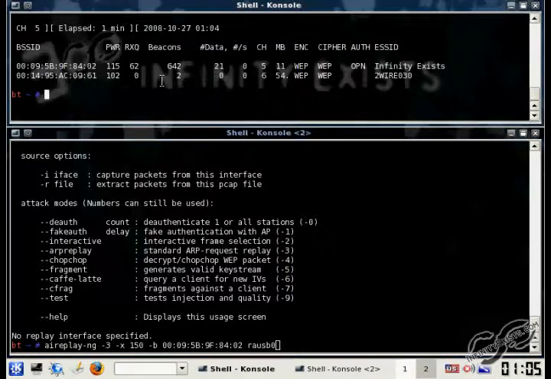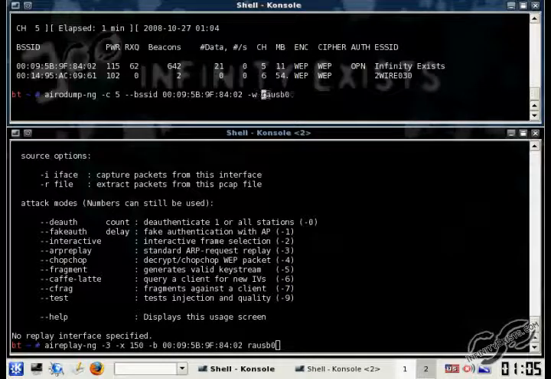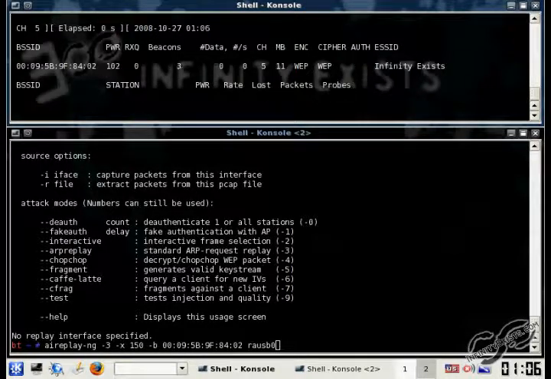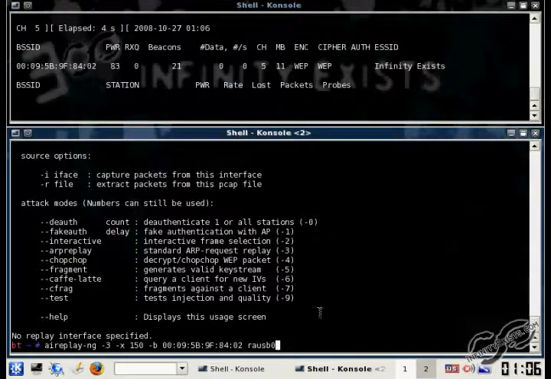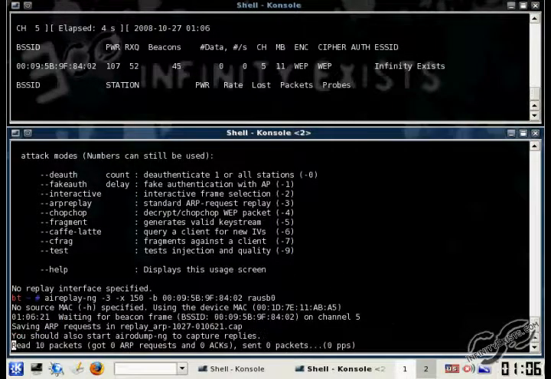Alright, we're just going to restart Airodump here, specifically looking for packets from this access point, and you do that by specifying the BSSID. Alright, and we're going to start our attack and just wait for an ARP request packet.